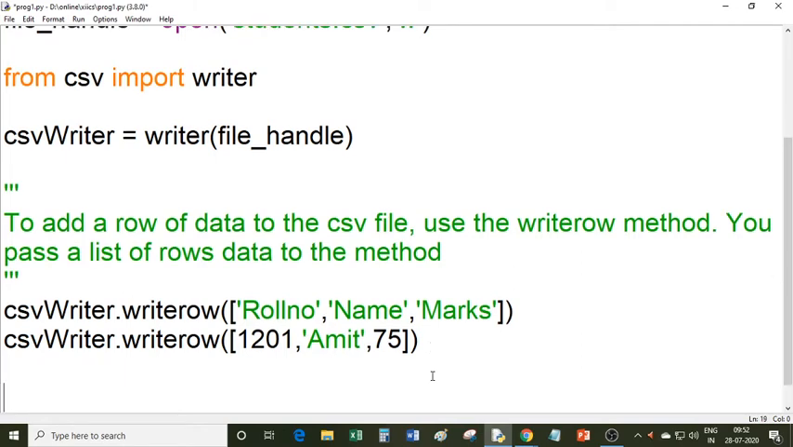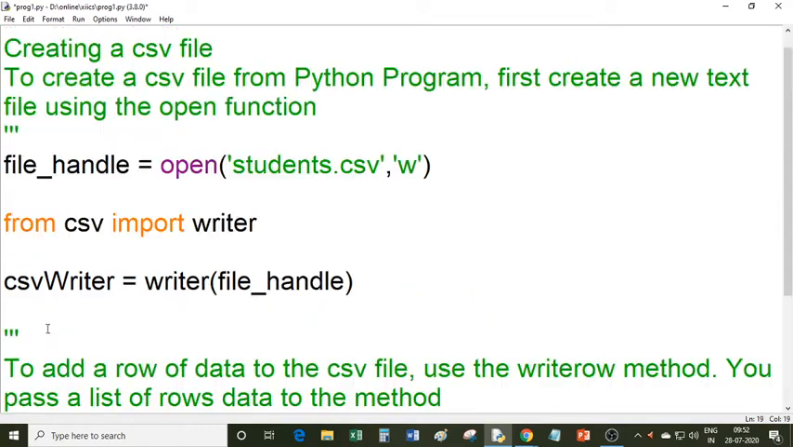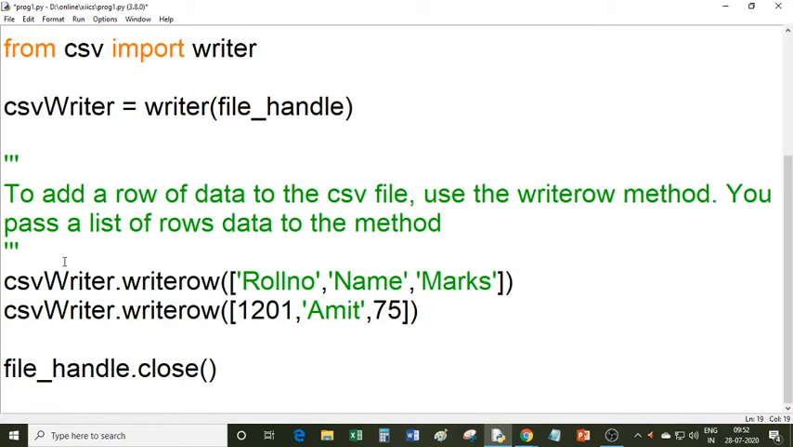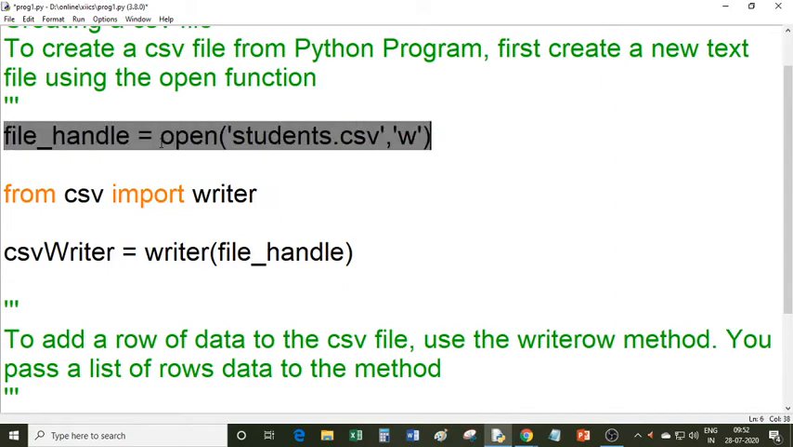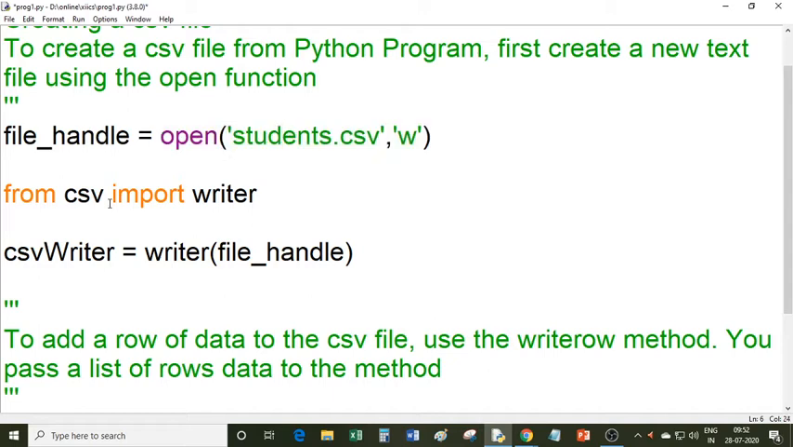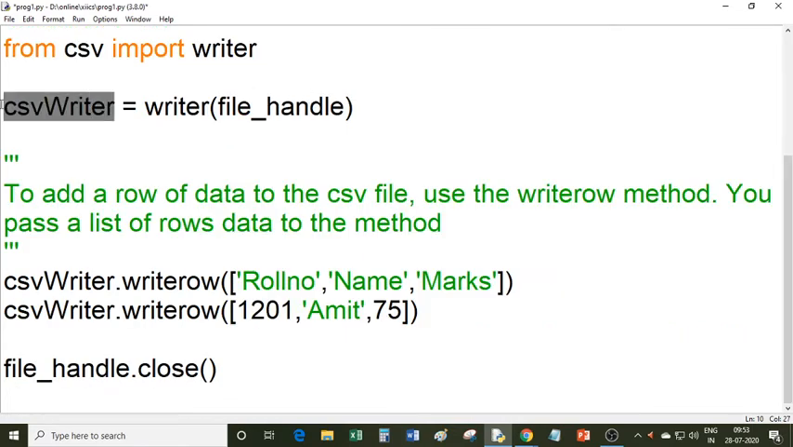Then finally you can close the file. You know how to close the file: file_handle.close. This is how we can create a CSV file with the help of a Python program. First you have to open the file. This open function will return an object, and then you call the writer function. Inside the writer function you can pass this file object. When you pass a file object, it again returns an object, and with the help of this CSV writer object you can write a row.